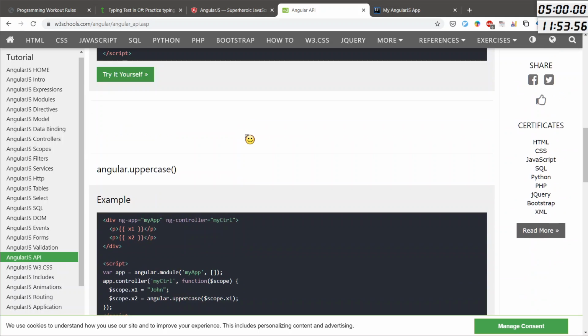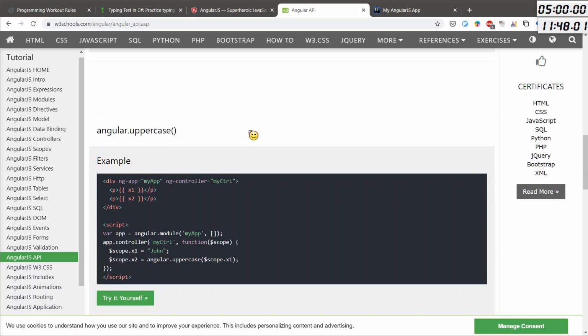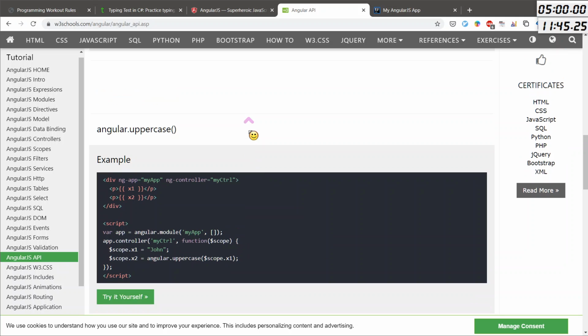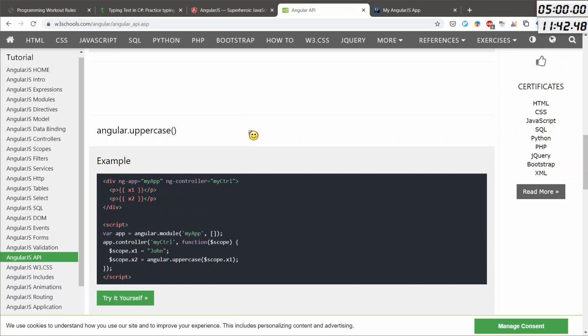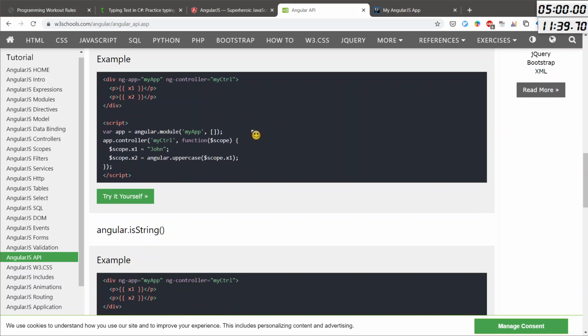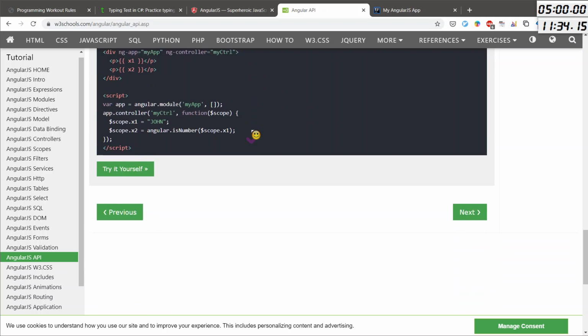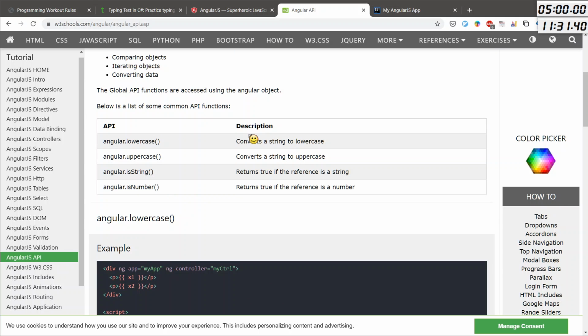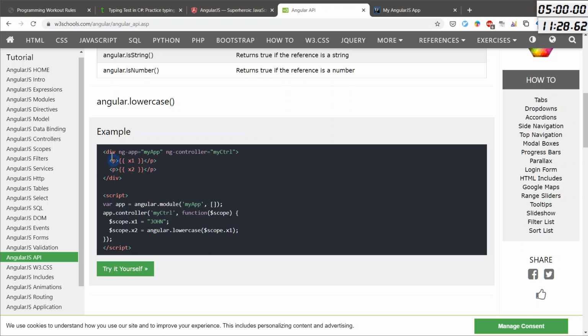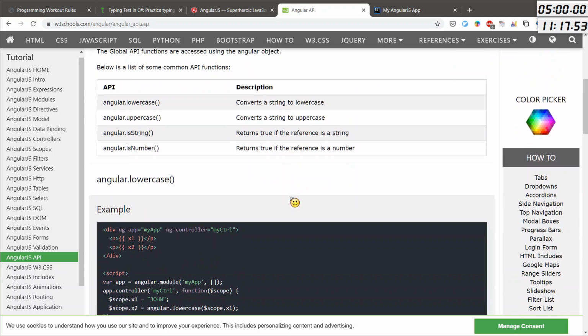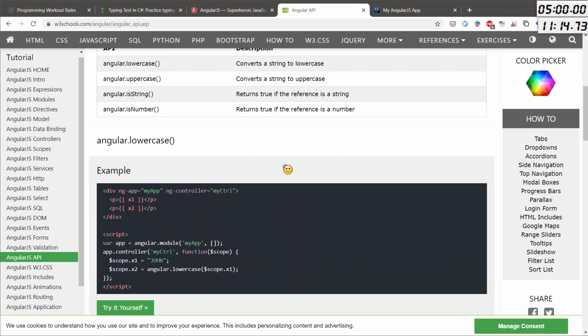Now what? It's the Angular uppercase. Okay, so I guess I'll create something. Is string, is number. Okay, let's try that. So this is my view. This is my controller. So we'll do that, so lowercase or whatever.